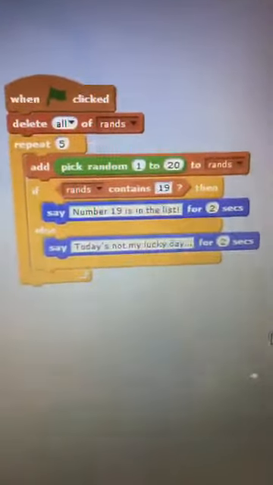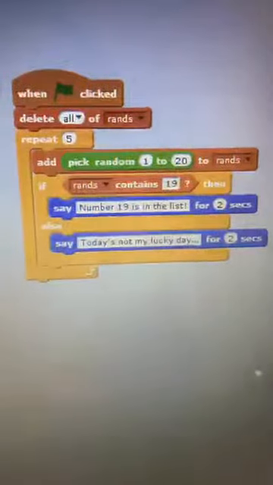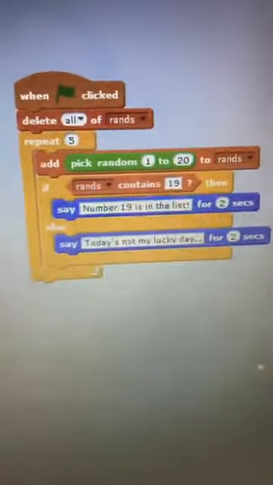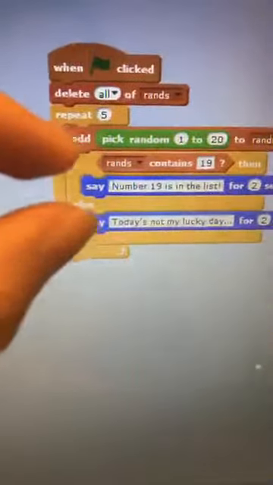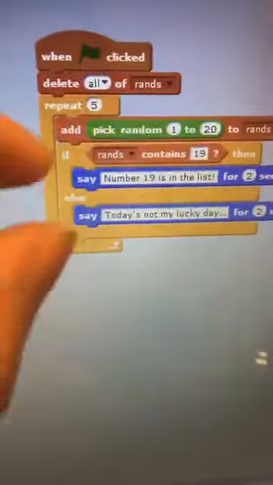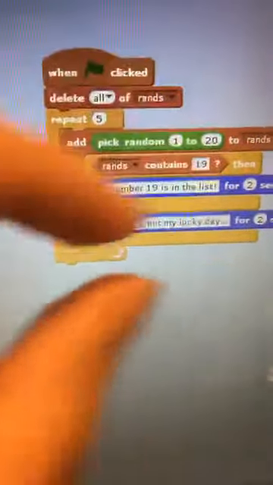The program also checks to see if the number 19 appears anywhere in the list. If 19 does appear, Scratchcat will say, number 19 is in the list. If 19 does not appear, Scratchcat will say, today's not my lucky day.